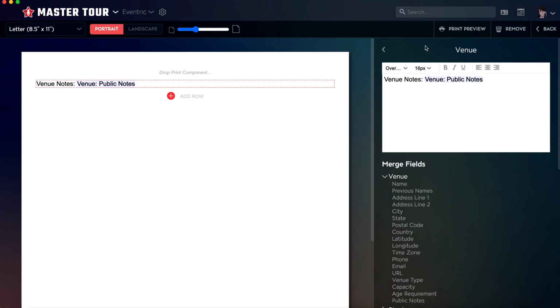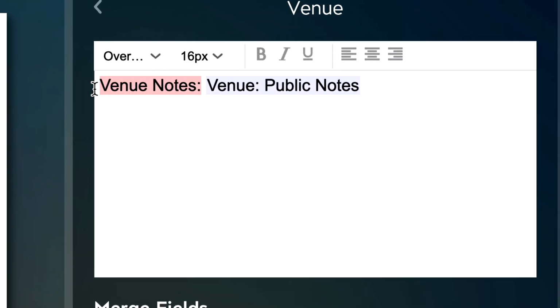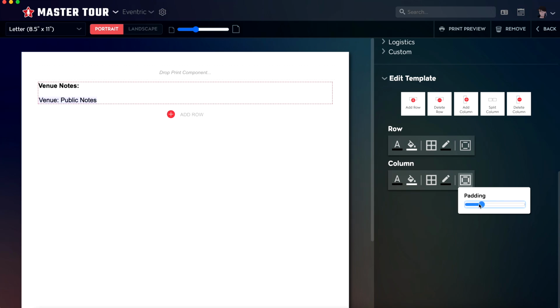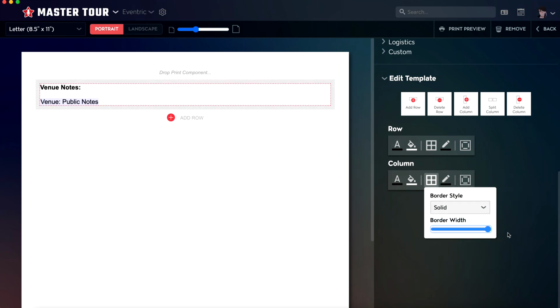To style or align your merge fields and other texts, you can select that text in the print block edit section on the right and change font, font size, font style, and alignment using the toolbar at the top of the print block edit section. To change things like text color, background color, padding, and borders for a row or column of print blocks, click on your block of choice and scroll down on the right-hand side. Both padding and borders will apply to all four sides of your selected print block.